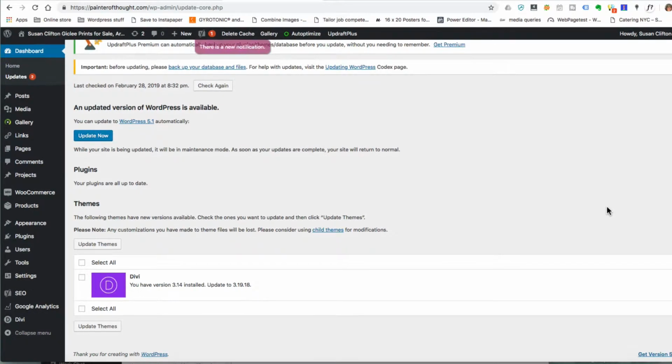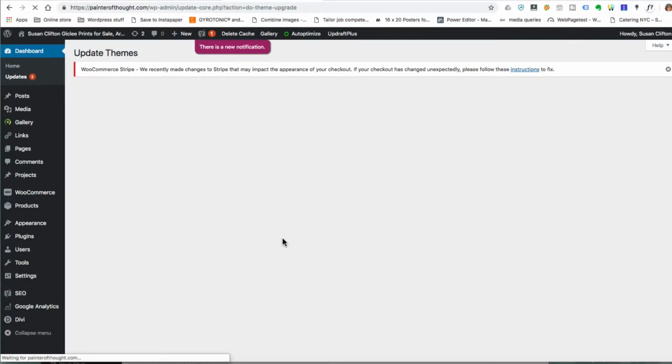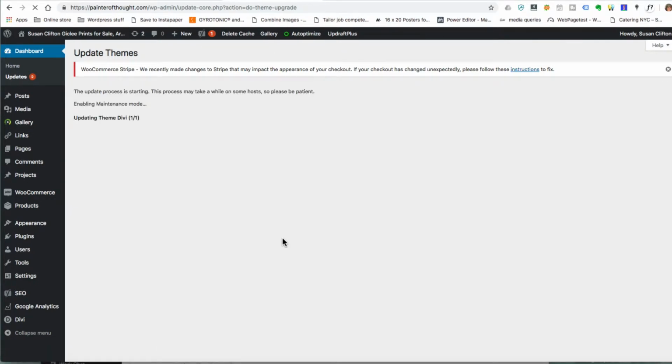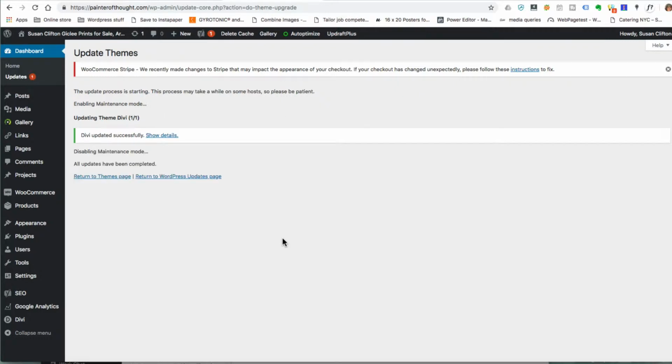And part 2, or step 2, is going to be to update Divi. So I'm going to click on that and hit update themes. Usually the themes don't take very long, but sometimes you might have a more complicated theme like Avada. With Avada, what happens is you update the main theme, and then you have to update some add-on plugins that come with the theme.